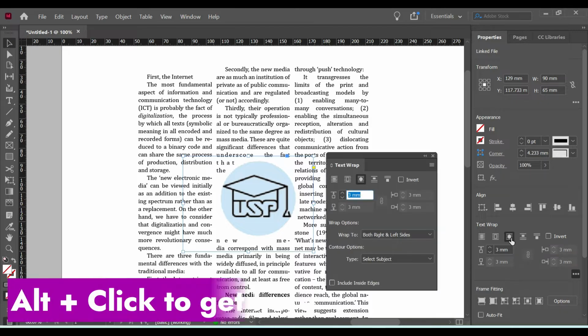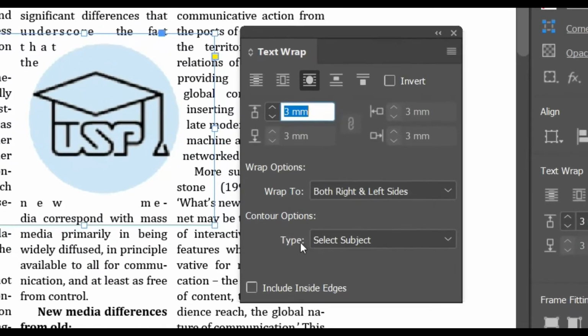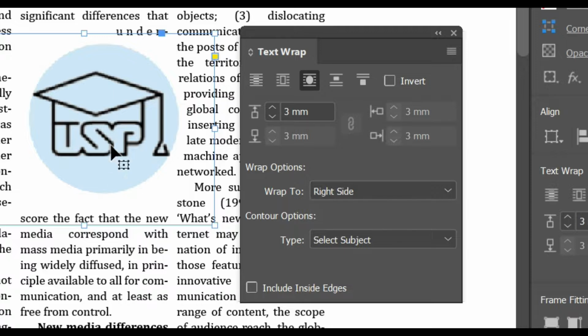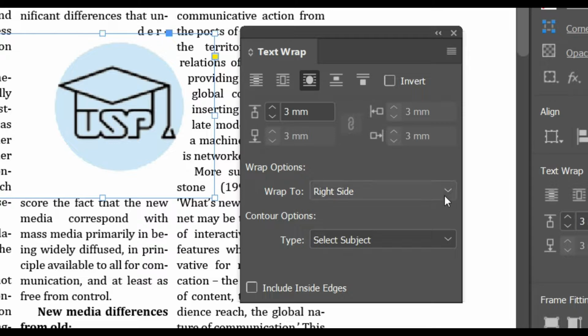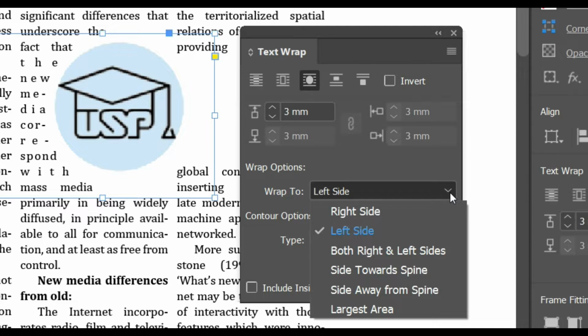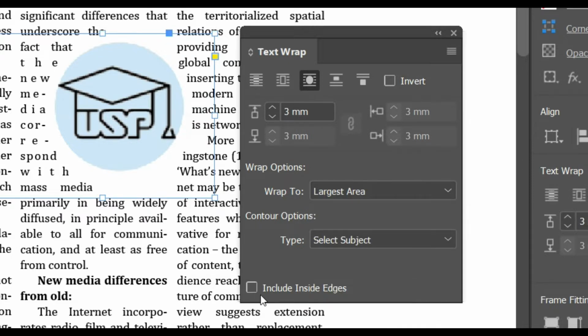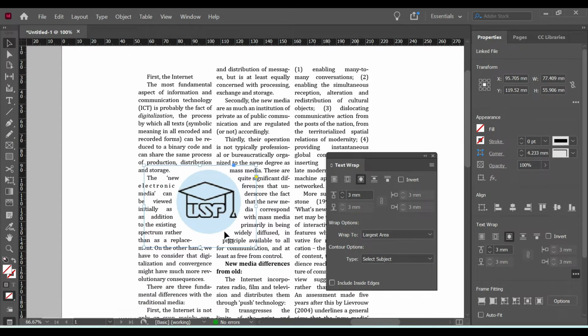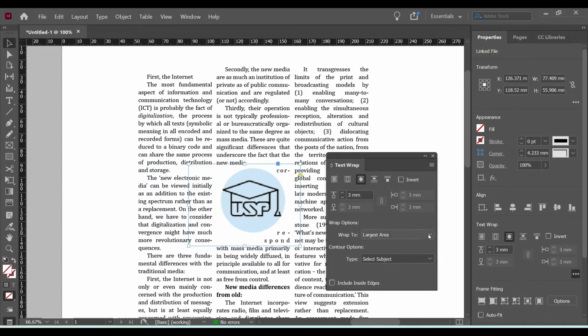So if I just click in this once again, I can wrap it to both the left and right sides. As we can see that we have selected the subject here. We can wrap it to the right side only, and there we'll see that the text is wrapping only to the right side. I can wrap it on the left side only, and here I can see that it's wrapping on the left side also. I can also wrap it in the largest area. So here it will wrap around the largest area. So this area it's not wrapping around. Depending on the design that you have in mind, you can have both right and left sides.